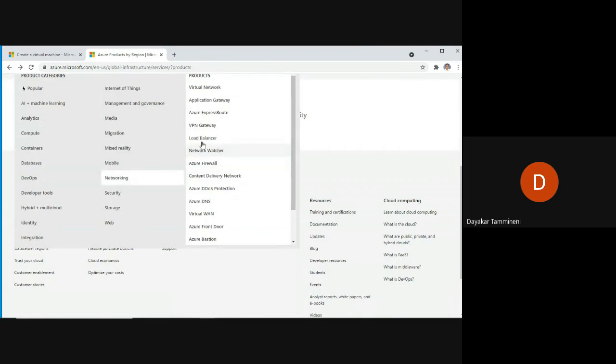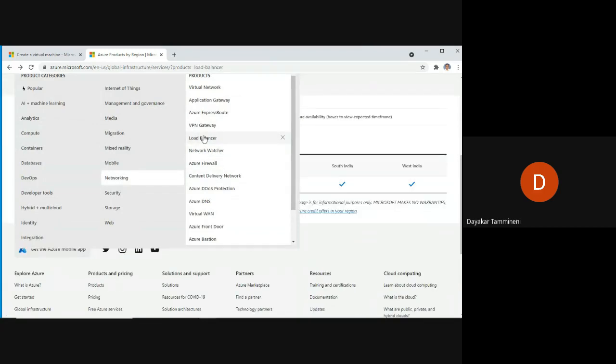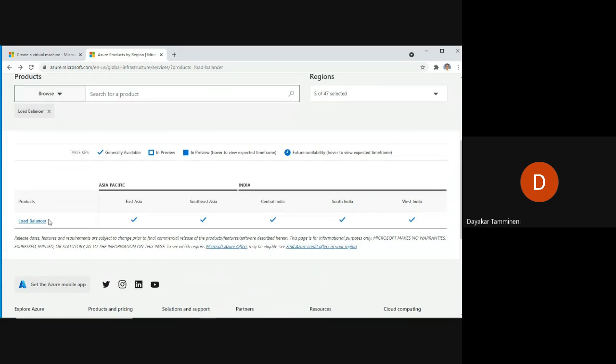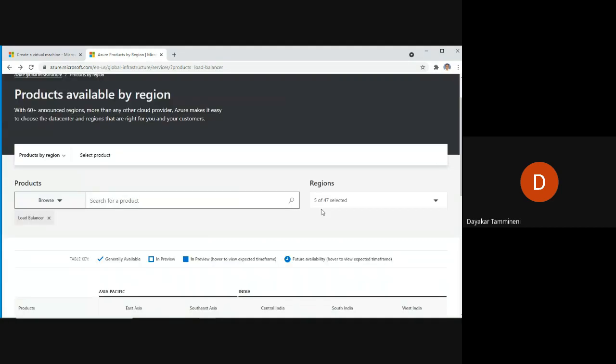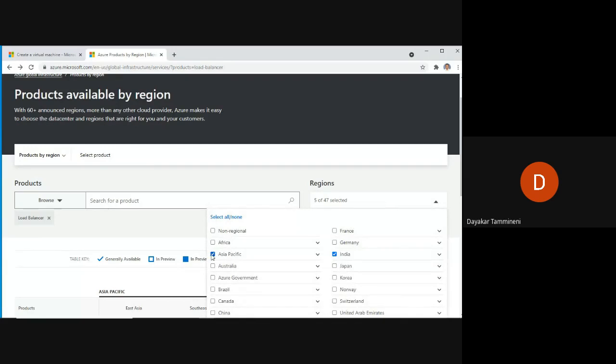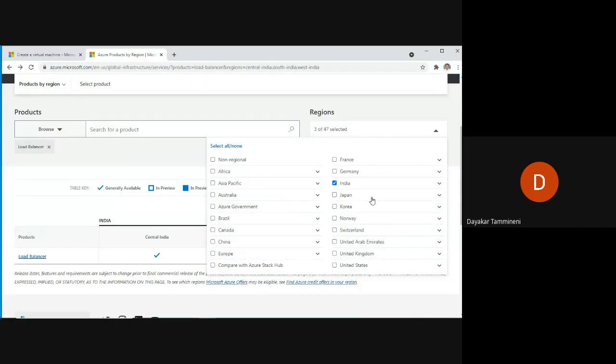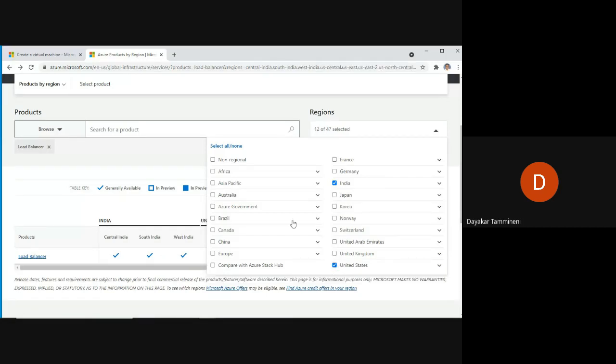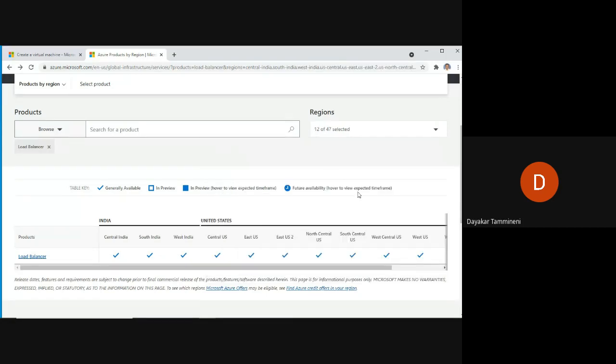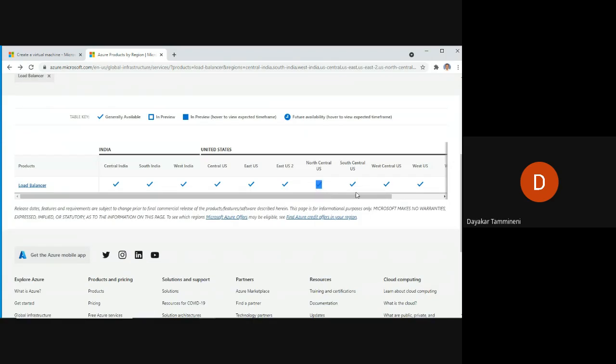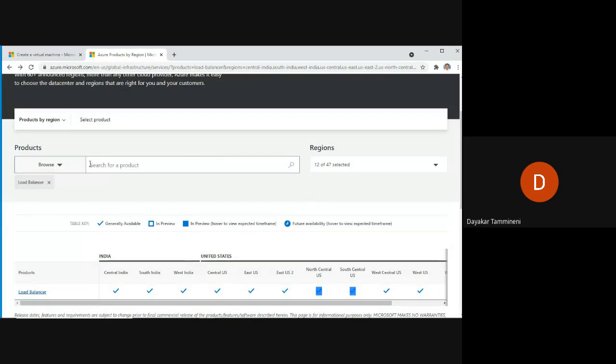networking, if I select load balancer, networking load balancer, then load balancer is available in all of Asia Pacific as well as India. So let me deselect Asia Pacific and select India as well as United States. Okay, so load balancer is available in all the areas. Now let me select another product.